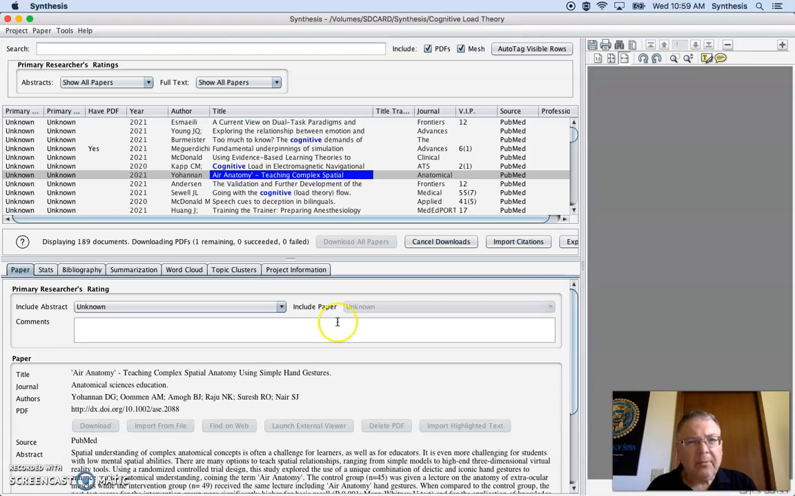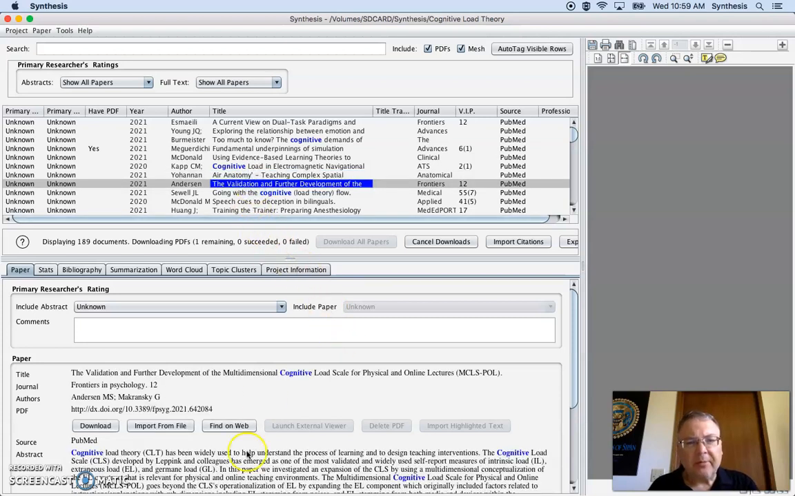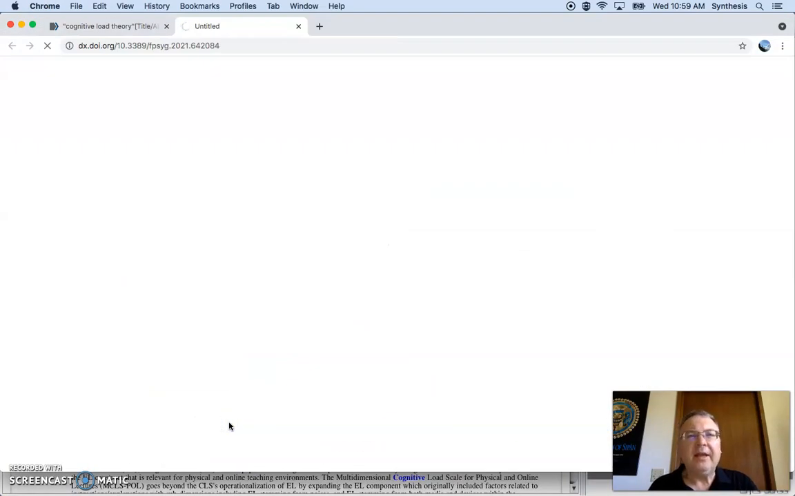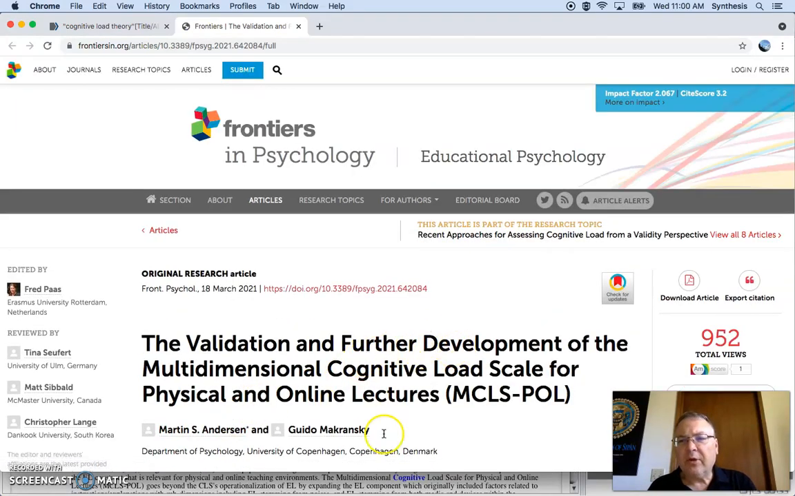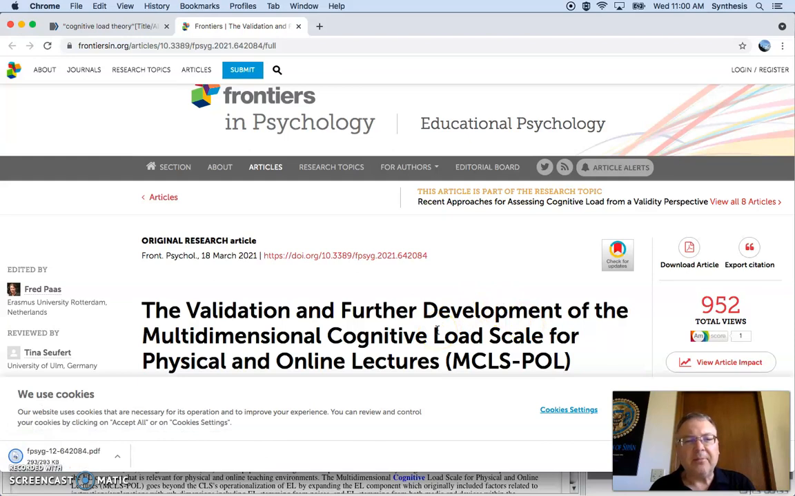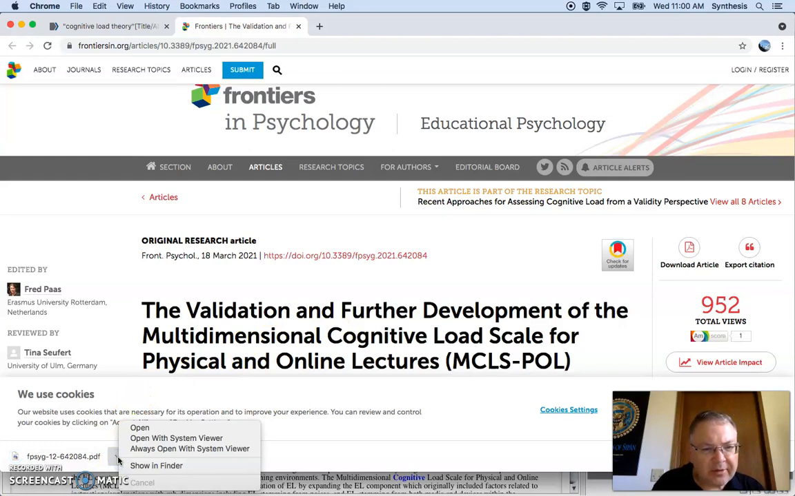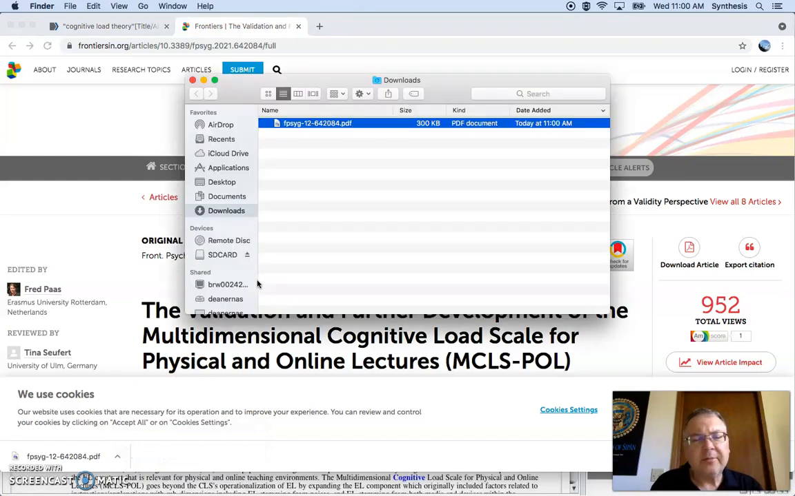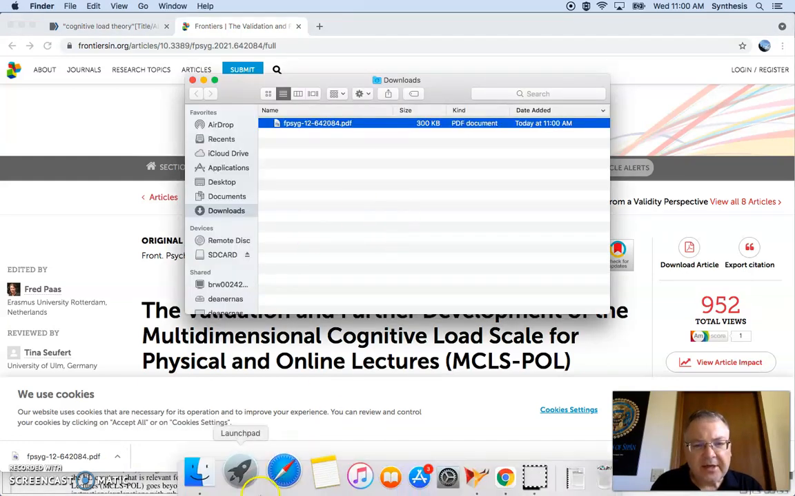Maybe what I'll do is head to one other paper, and then you can hit find on web, and it will launch a web page. From here, you can download it, and when you download it, you can then port it in. So it has downloaded that. I'm just wondering where it placed it. So it's put into my downloads.